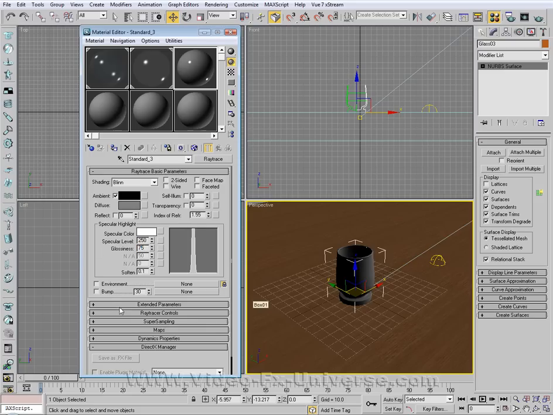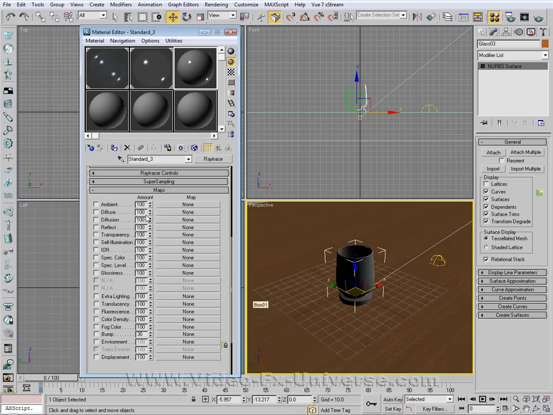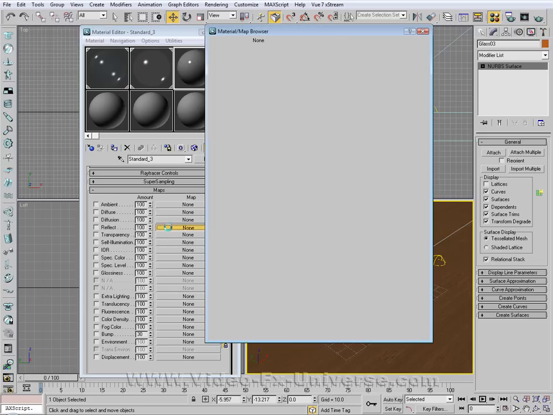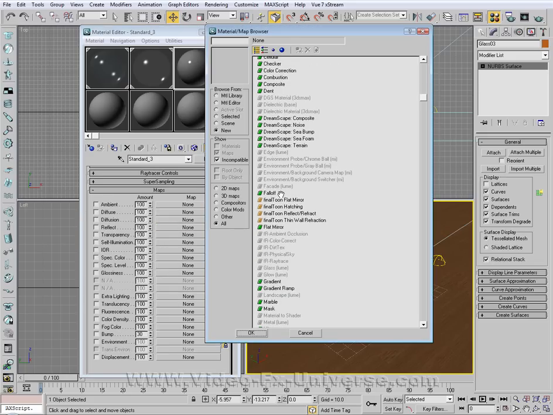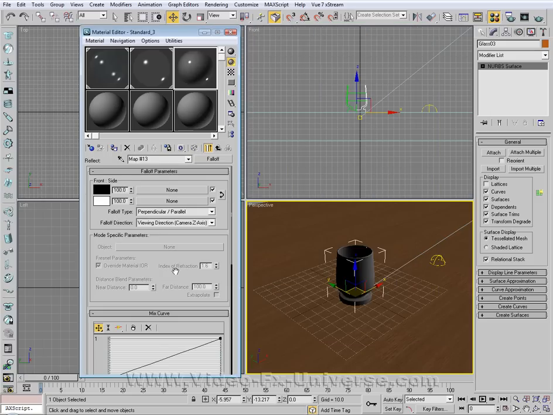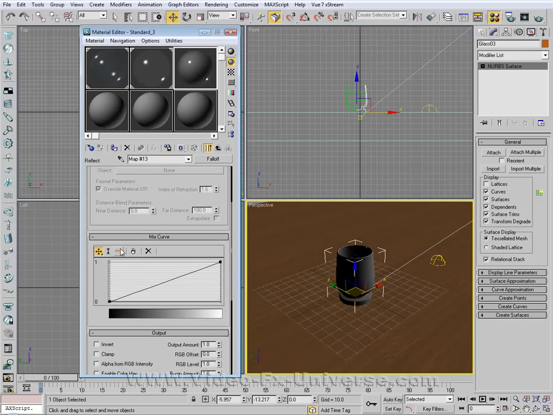Okay, open up your maps, and in reflect, open this up and select falloff. Okay, right, go down to this and add a point around about here. Okay, now you want to click on this and drag it down to around about there.